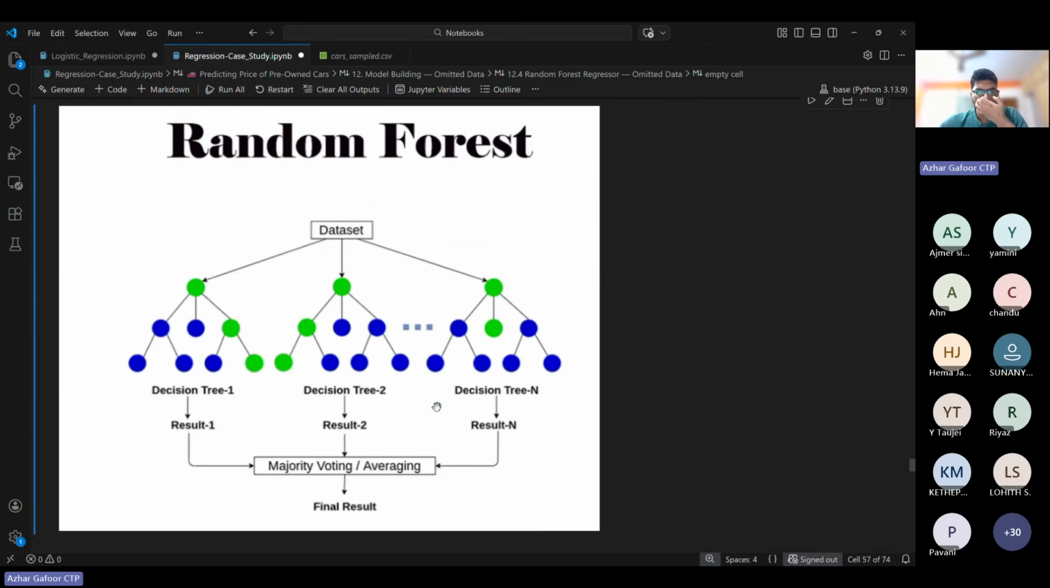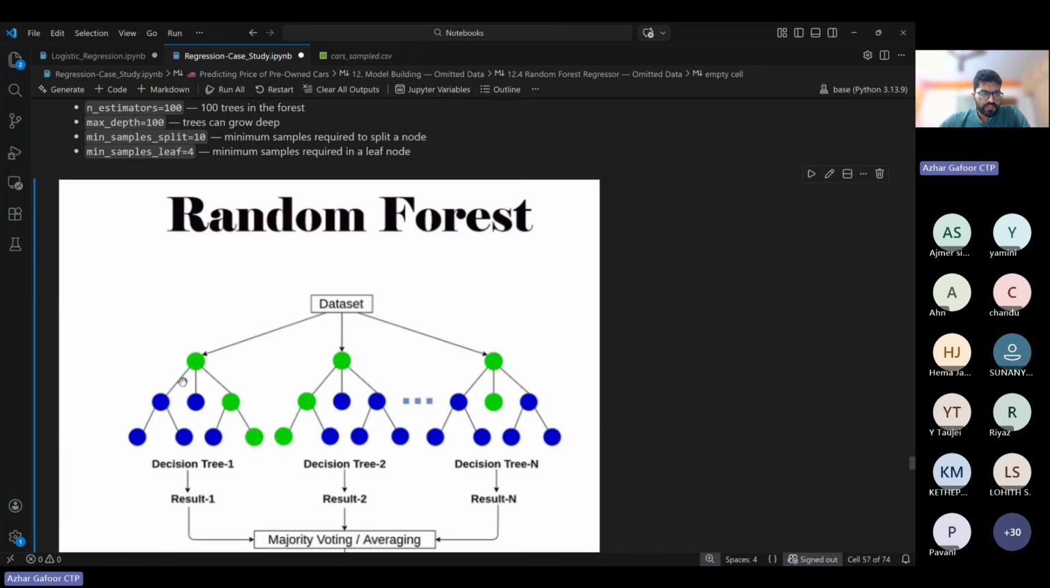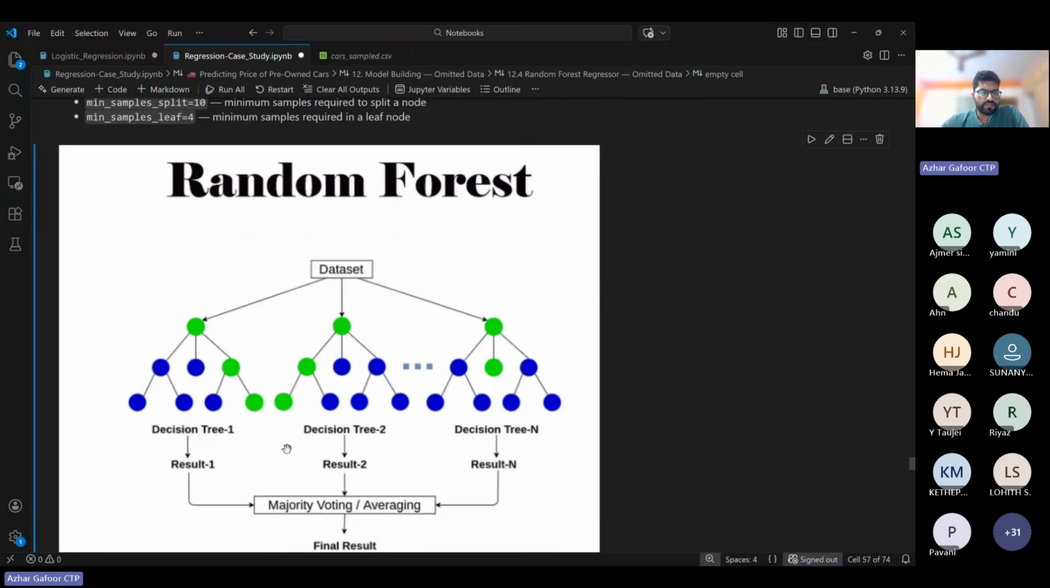So here is what a random forest looks like. The data set is split into different trees. This is the first decision tree, second decision tree, third decision tree. The depth denotes how deep the tree can go, like here it is 1, 2, 3. Then estimators is the number of trees. Split means how many samples are required in these different splits from one node, and the leaf is the end, how many samples should be there.